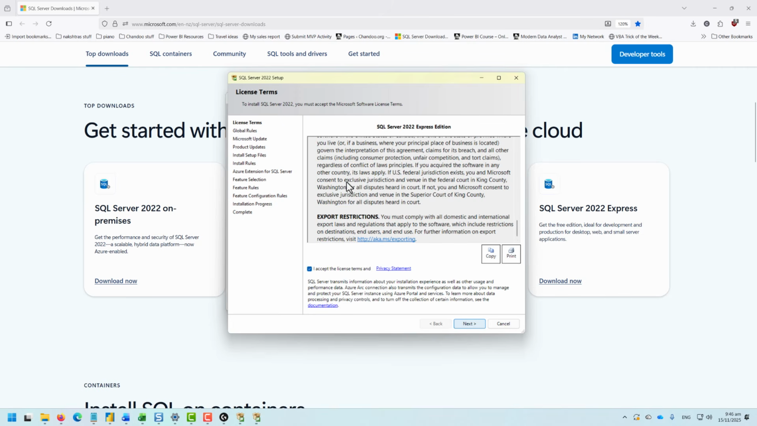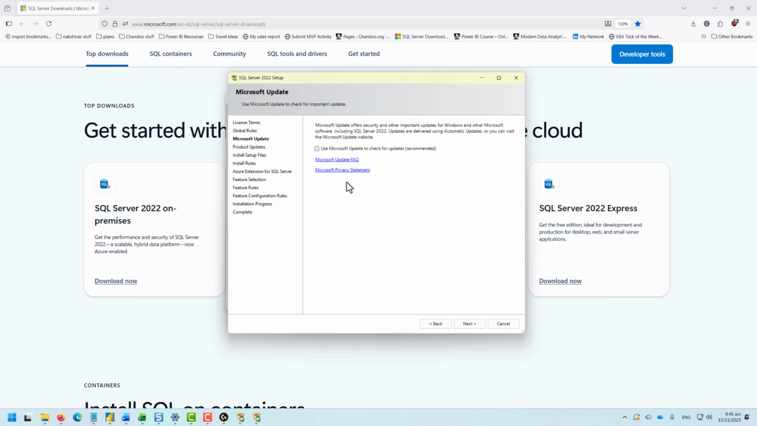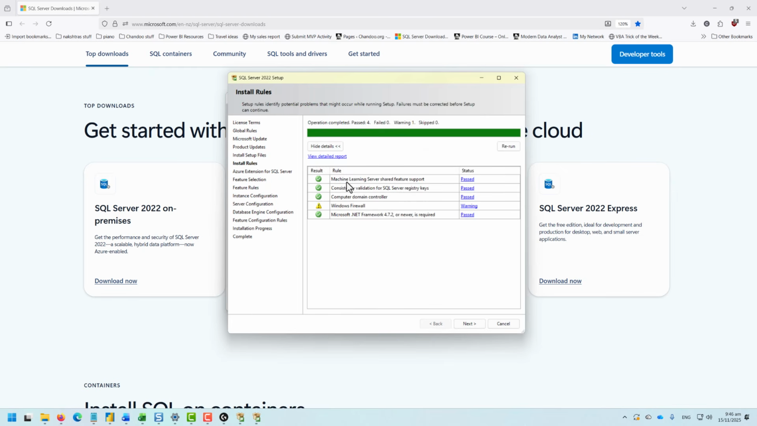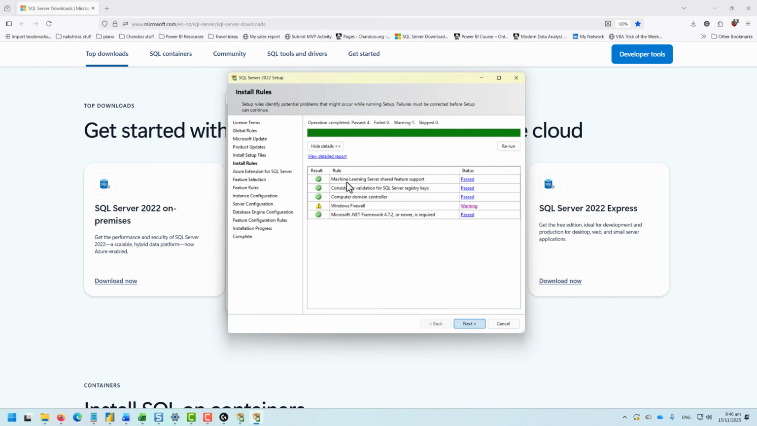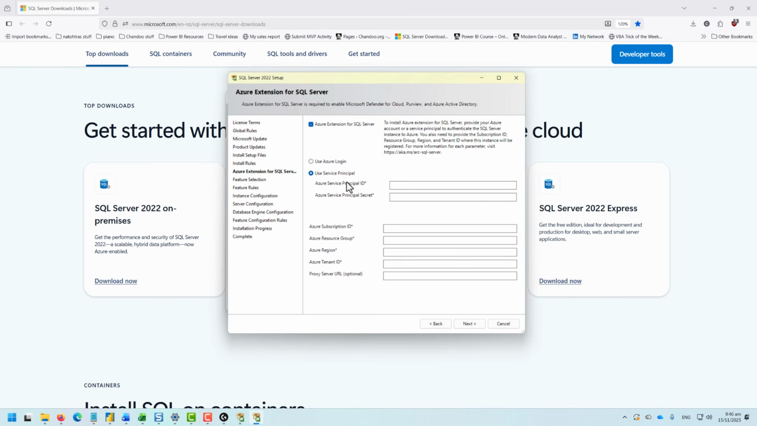Accept the licensing terms. Next. I'm not going to check this, but feel free to check that if you want. There is a warning on my firewall. I'm just going to click on that. There are some rules on what ports to allow. For now, I'll just click OK as it's just a warning. And next. And if you do have Azure membership or some sort of login details, you can set this up.